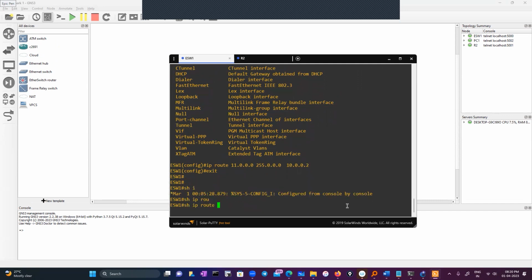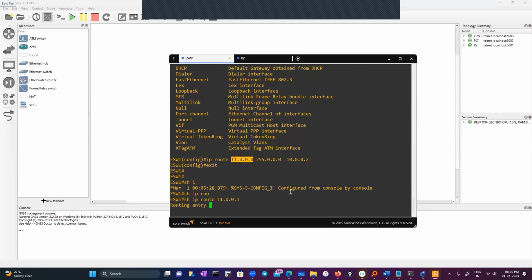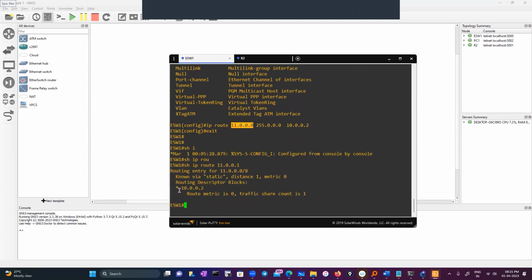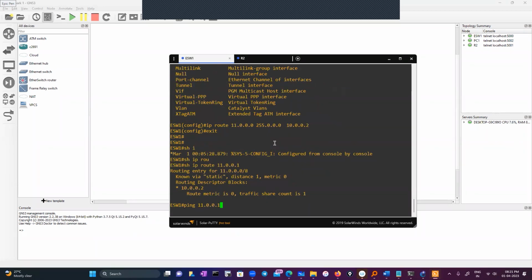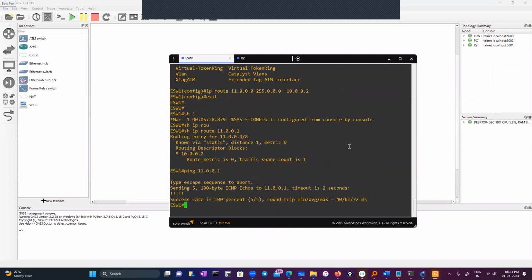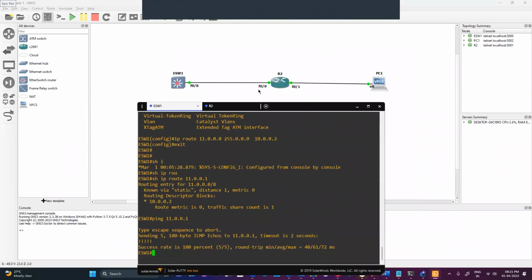Show ip route 11.0.0.1. It says that my next hop is 10.0.0.2. If I try to ping, I can ping now. So now let's see. I have 1 to 2 IP addresses and I'm 2 hops away here.